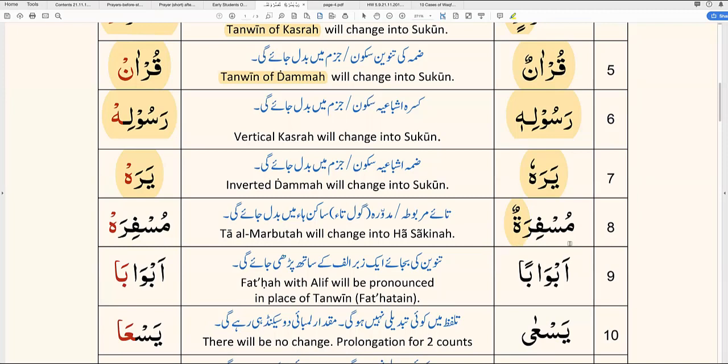This word, if we were going to carry on reading, would be musfiratun. But if we chose to pause, we would read musfirah. Well done. Now notice that it was a ta al-marbuta. It changed to a ha. It carried a stroke of a dhammatain, which changed into a sukoon. But the simple way to remember it is that ta al-marbuta always changes into a ha sakin if you pause on it.